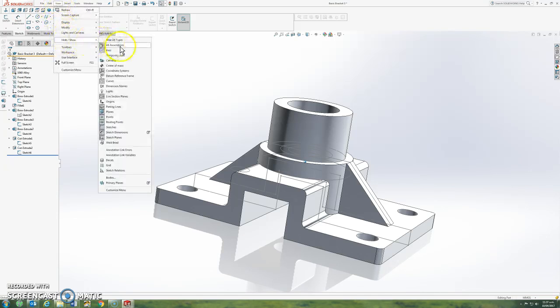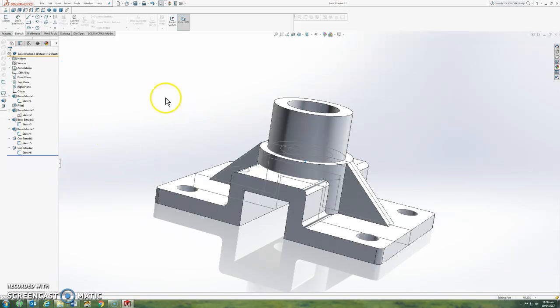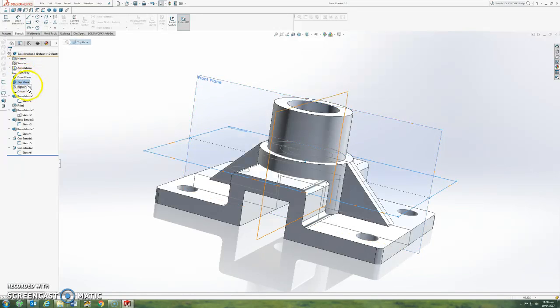One of the common ones is temporary axes, which is what you want when you're doing your revolve cuts or revolve extrudes. Origin also helps sometimes too, and sketch relations. So these are the common ones that you want on. Okay, and planes. Planes definitely help too. So we just turn our planes on. Show you these as well.